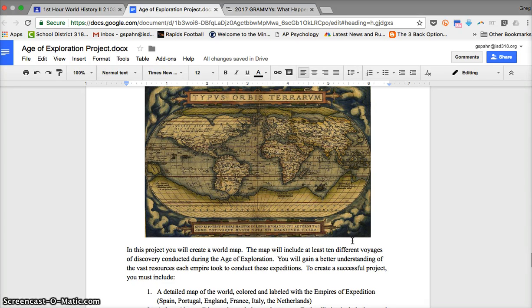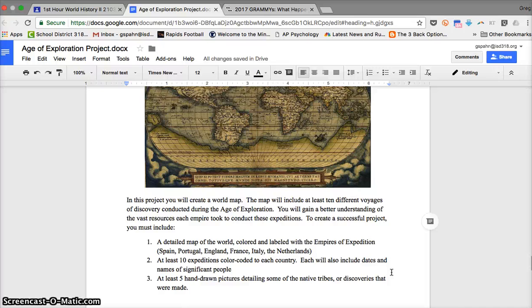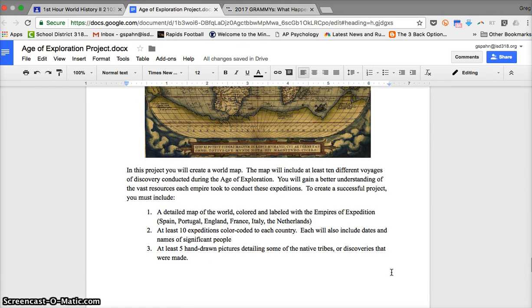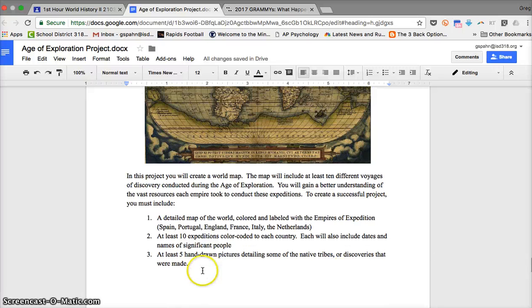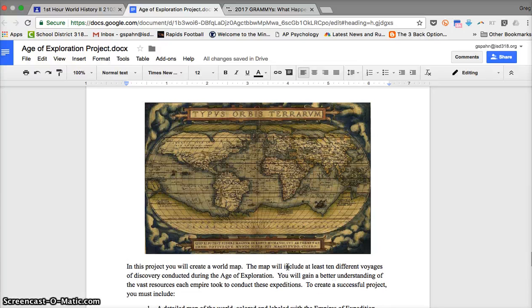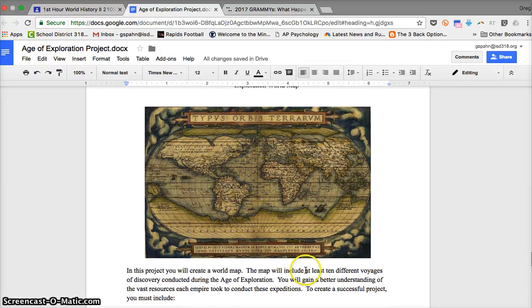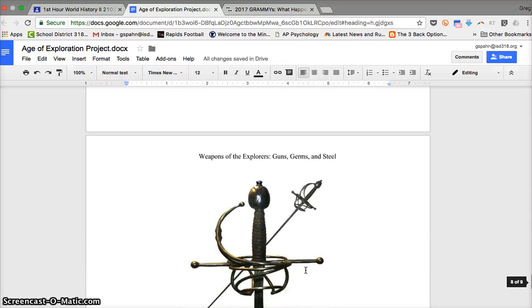Another one is to do a world map. So instead of zooming in on a country, you're looking at the world, and we've seen this map already. But you'd pick 10 different voyages. Where did they go? Color code them, dates, people, and then it says hand-drawn pictures, but you could do it. You can get pictures off the internet if you like, but pictures of the native tribes, where they went, what they did, and so on and so forth.